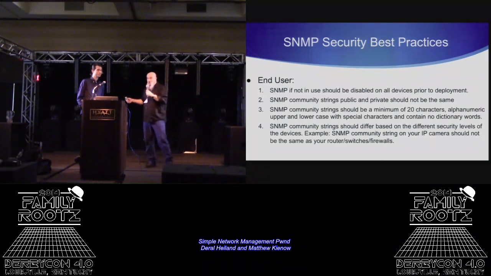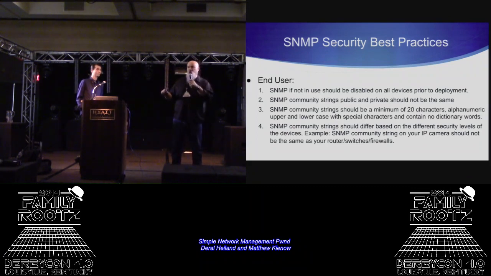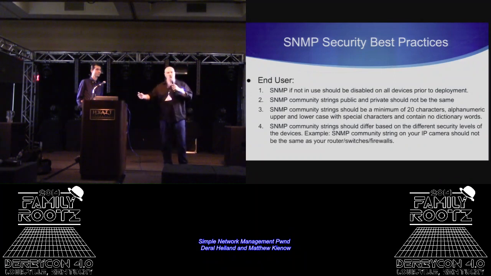The second thing is public and private should not be the same. That's like going in there and taking half the people in the Active Directory environment and just giving them the domain admin password to use for their password. You wouldn't do that, would you? So why would you take two items, one where you can read data, the other where you can actually write and reconfigure the device, and use the same community strings?